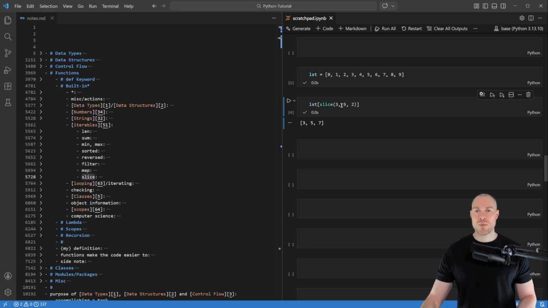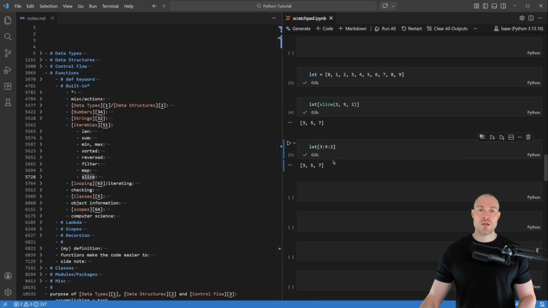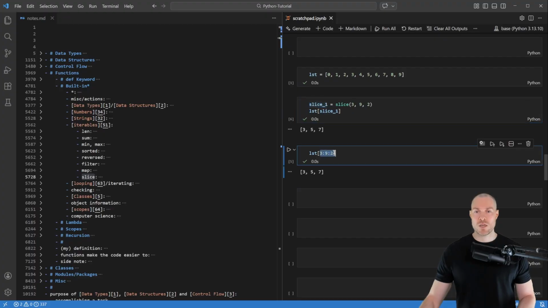So using the slice function is basically the same as using a slice notation. For example, if I say list and then 3 colon 9 colon 2, then we get the same result. However, the advantage of using this slice function is that you can store it in a variable. So for example, if I say slice 1, that should be equal to our slice here. And then let's put this variable into these brackets. Then we get the same result. So in this way, you could use the slice multiple times throughout your program, which would not be possible with this slice notation. Okay, so this is how this slice function works.